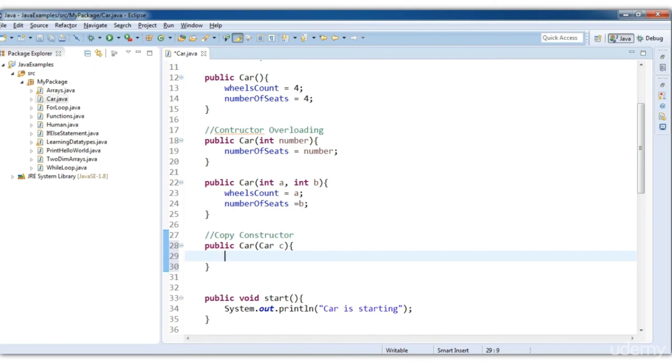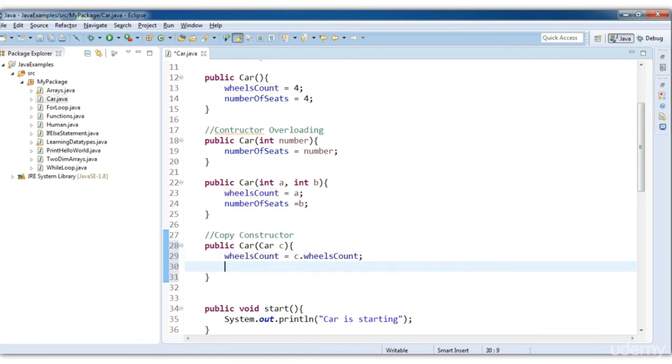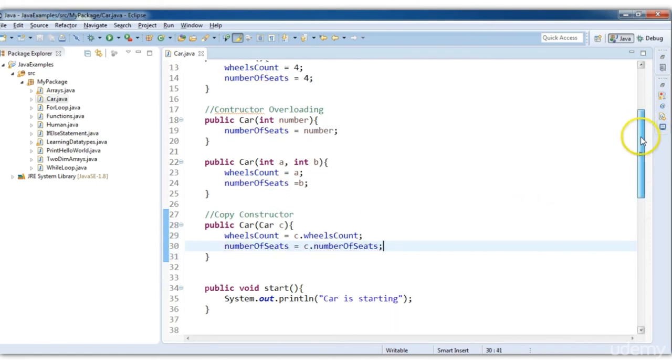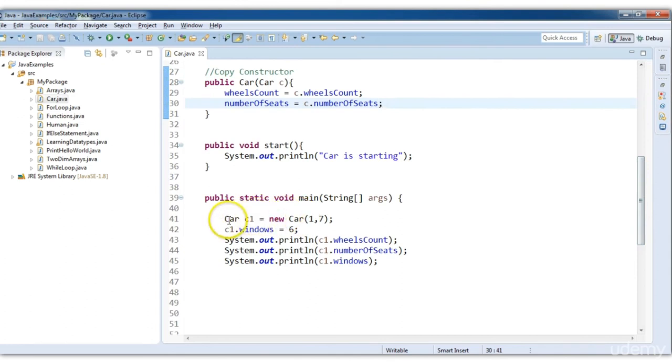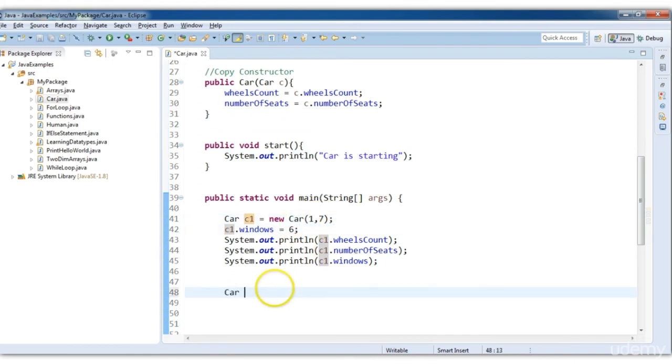Okay, and I can assign the values, that is, wheels count is equal to C dot wheels count. Just hold on for a minute, your concept will be clear. Okay, number of seats is equal to C dot number of seats. Now let us consider this example in which we have one object C1, and we have assigned 1, 7 and 6 values. Let's create another object C2, new car.